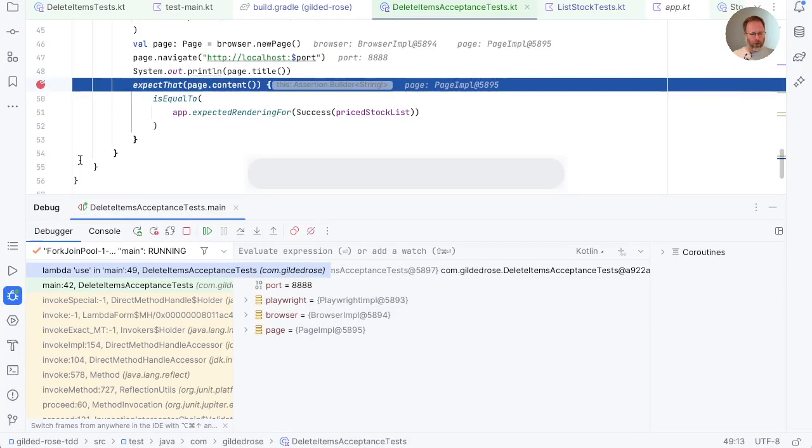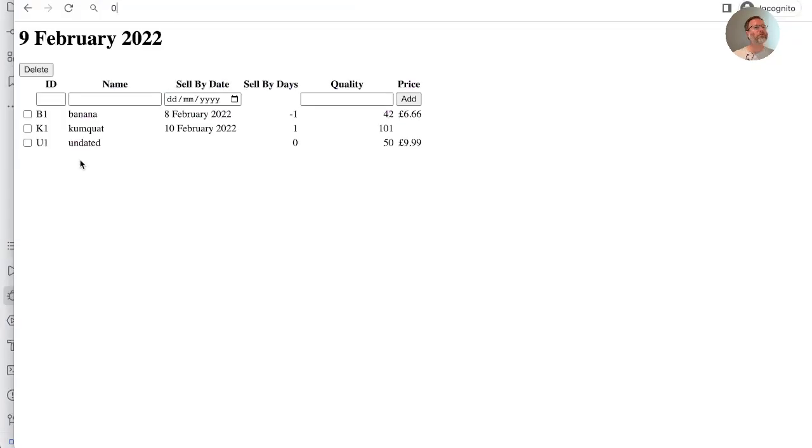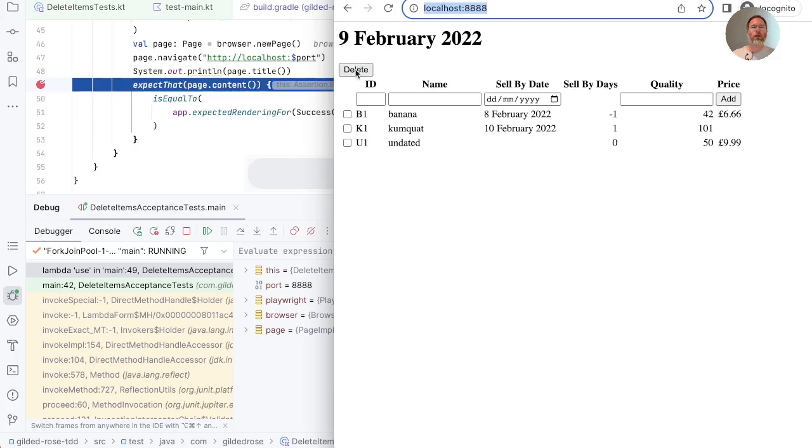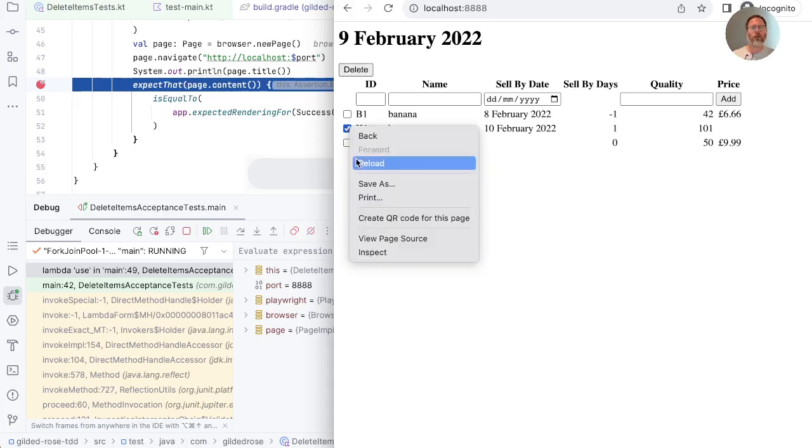And you saw there our test Chrome running. Here it is showing the stock list from our test. So when we delete, we select some items, maybe just one, and we click the delete button. So in order to interact with that via Playwright, we're going to have to find this item. Let's inspect that.